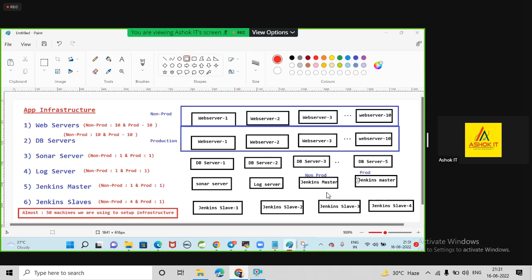50 EC2 instances we have to create for our project. Now, are you getting the clarity what work will be there for a DevOps engineer in the company? In the training as of now, we are creating one EC2, we are installing Jenkins. We are creating one EC2, installing Tomcat. We are creating one EC2, installing Sonar. 3-4 machines only we are using in the training.